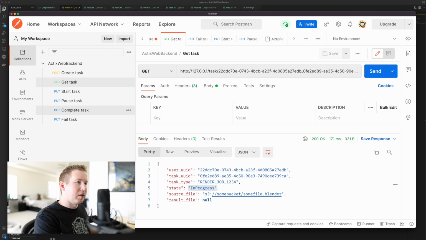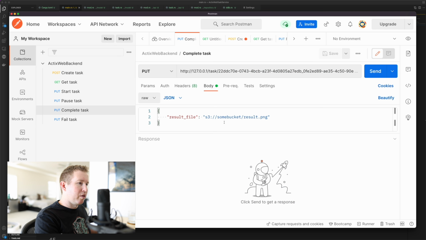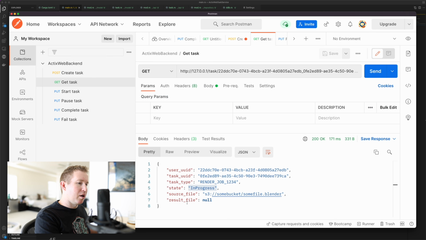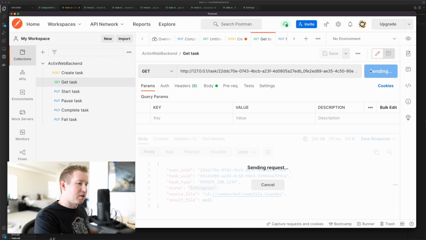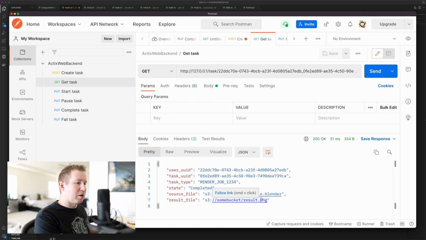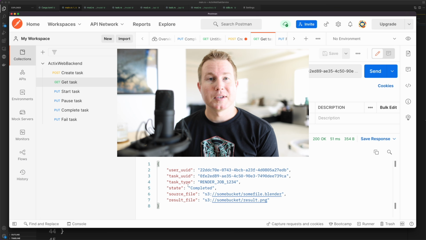Now let's try complete task. Complete task will include a request body with the result. Instead of a null result file, we should see a path there after we complete the task. And then the state should be in a completed state. Okay, that was successful. Let's try this again. Okay, so we got result.png is now the result file, and the task is in a completed state. So that's a simple REST service using Actix Web.